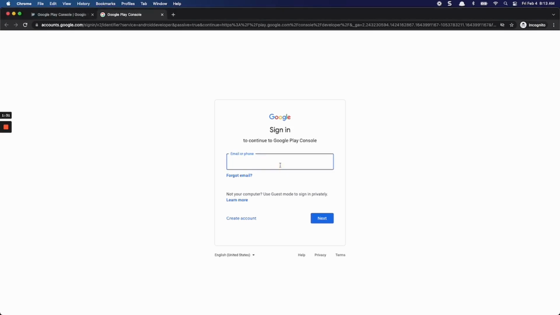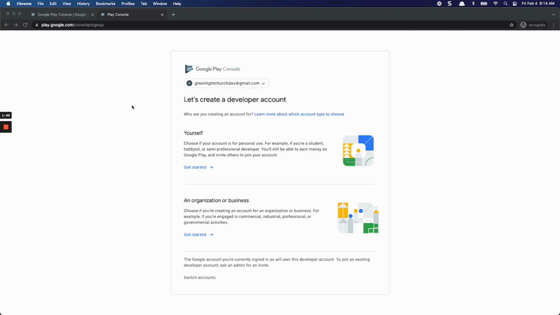When you're enrolling for the first time, it will prompt you to set up a two-step authentication. You will want to make sure and set that up before moving forward. Google will prompt you to do so. Once you set up your two-step verification, you will want to make sure to refresh your Google Play Console tab. It will prompt you to sign in again, and then it will bring you to this Google Play Console creation page. Now that you're here, go ahead and select an organization or business, get started.